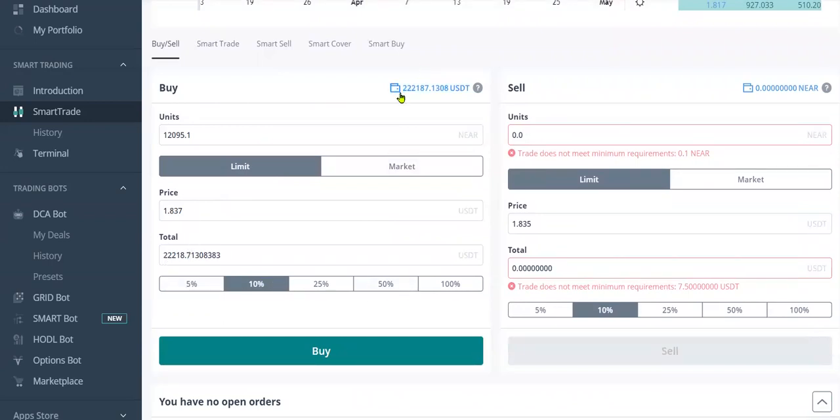Percentage means that I have in this account 222,000 USDT. If I want to use every part of this to buy NEAR, here's 100%, and here's what is being placed at this price. I will end up having this many units of NEAR. So I will enter, let's say I just want to buy 100 units of NEAR.